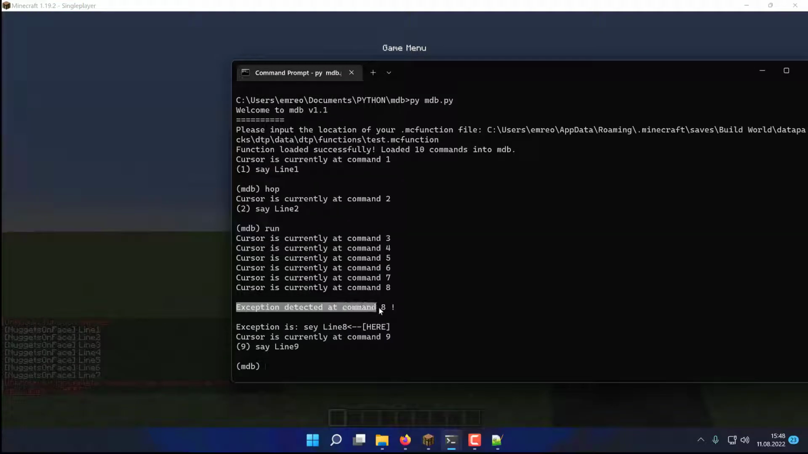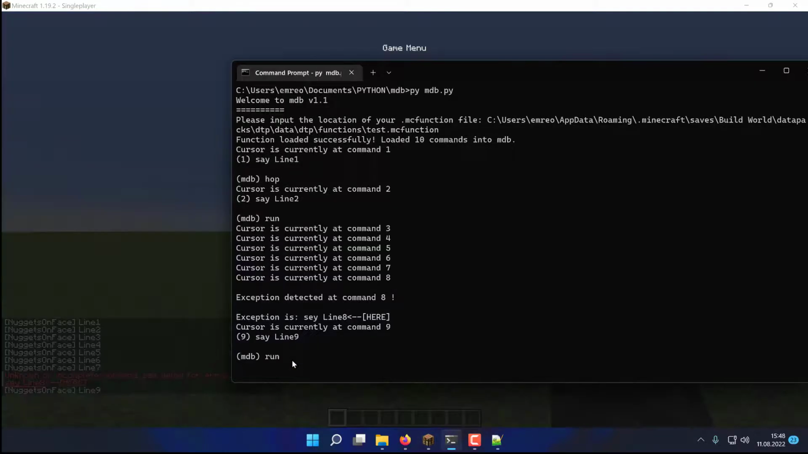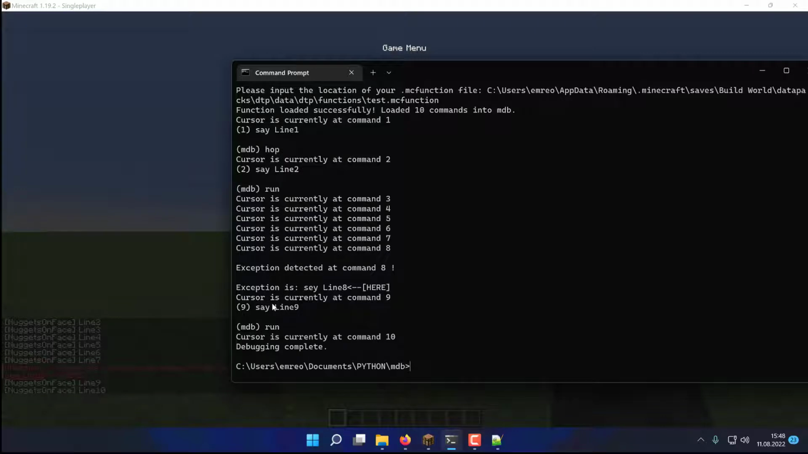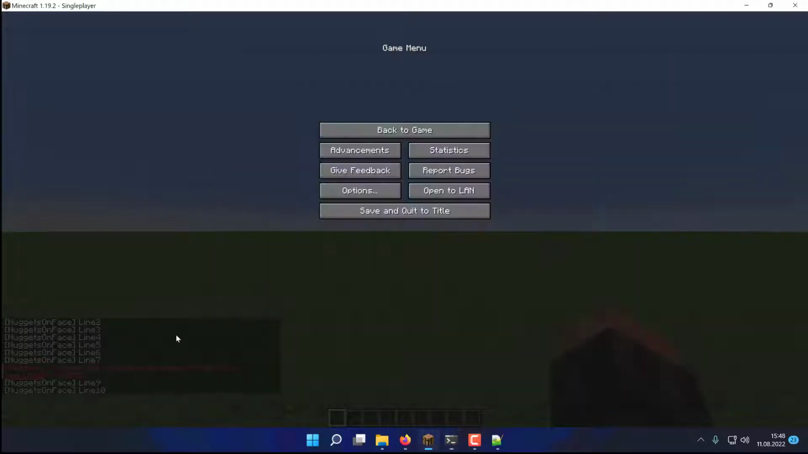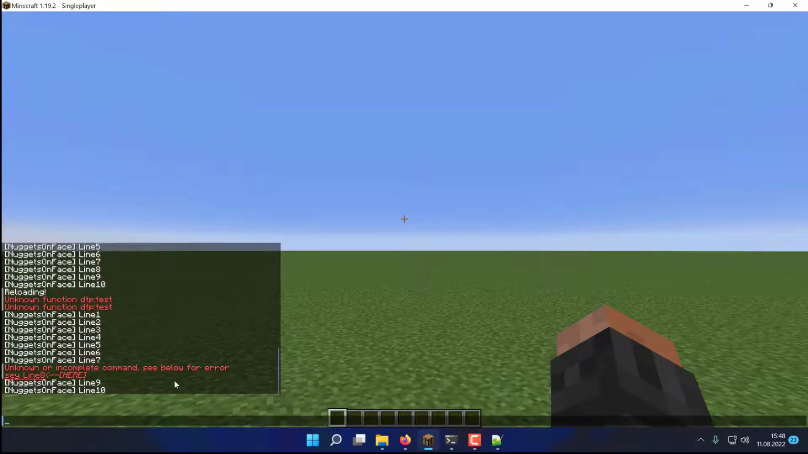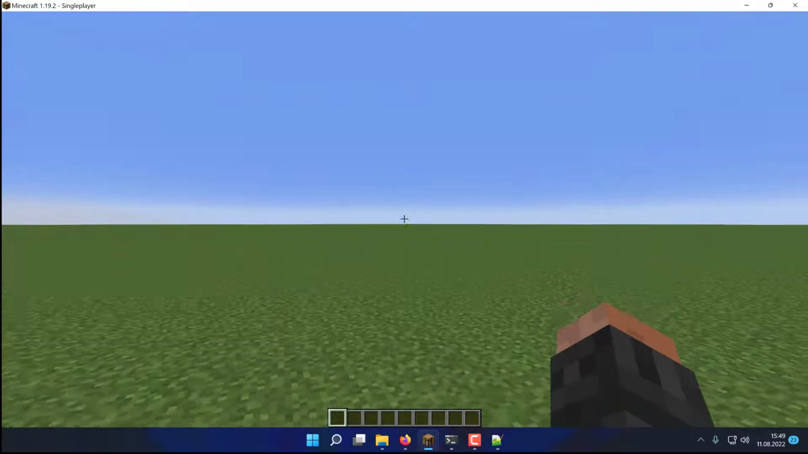Exception detected at command 8. Exception is shown, as you can see here. You can see what's wrong here, and you can fix it, or you can actually go forward with that. So I'm going to type run. As you can see, the debugger showed us what's wrong, and then it actually went ahead. It did not break the flow. As you can see, line 1, 2, 3, 4, 5, 6, 7, and the 8th one was the typo we created deliberately, and after that line 9 and line 10.